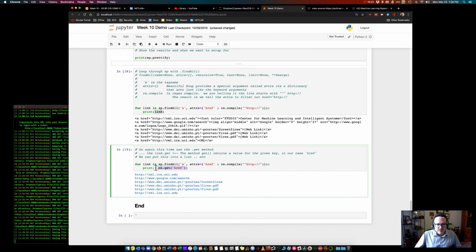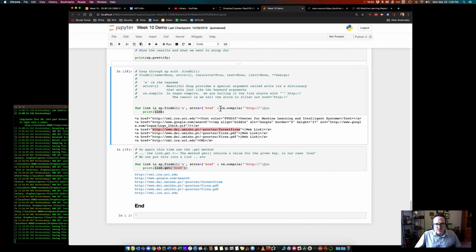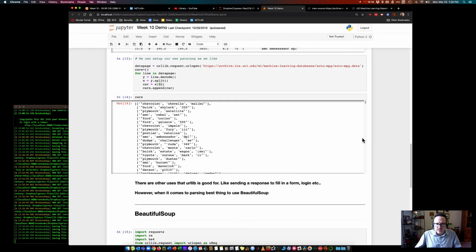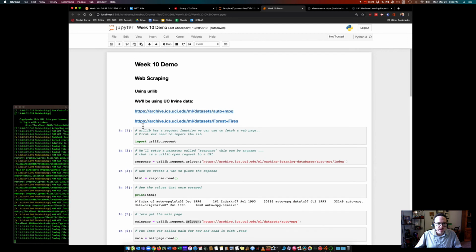So there are ways you can use this to actually get a list of the actual links. So link.get grabbed the actual link here, whereas this grabbed the actual HTML line from the raw source. Either one will work. Either one is a valid way to parse a page. It just depends on your end goal. So that is a quick look at urllib and BeautifulSoup and web scraping with Python.